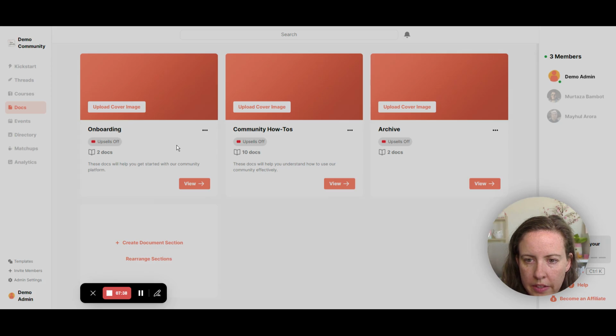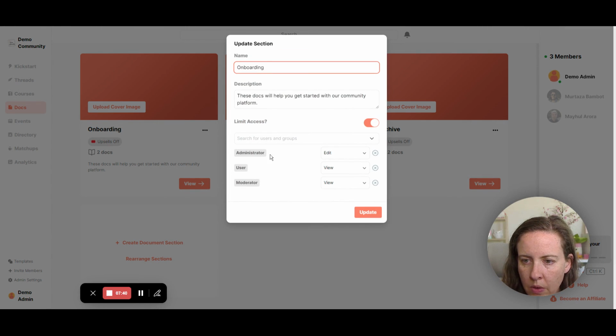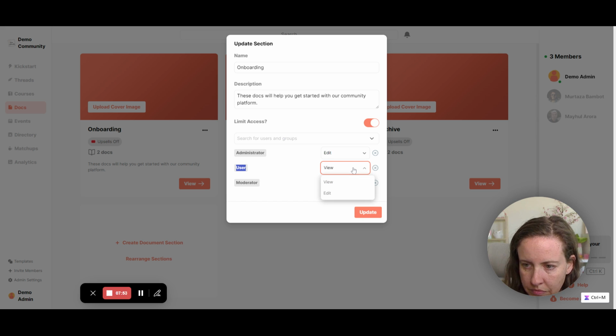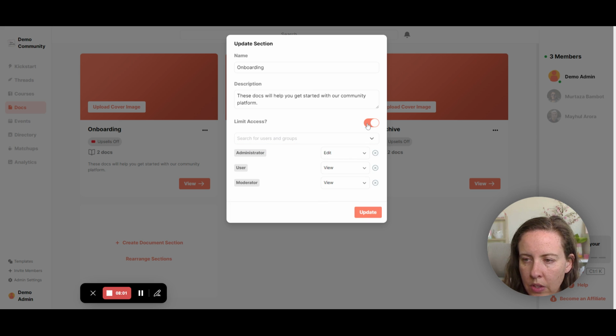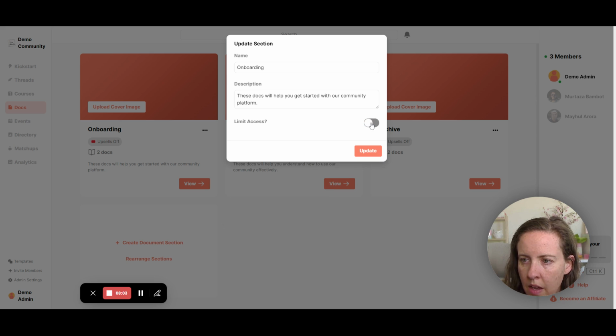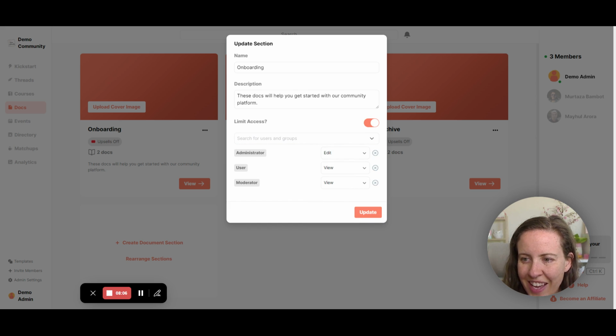You're just going to go to the doc section, hit edit, make sure that only admins and possibly moderators have edit access. And then instead of user, if you want it to be a paid area, then you would go ahead and change that to, you would cross that out and change that to whoever, like demo course. Again, you could just turn off limit access, but I think you want to limit the access so that you're the only one who can edit the doc, the admins and the moderators, right? So you want to definitely designate that there.